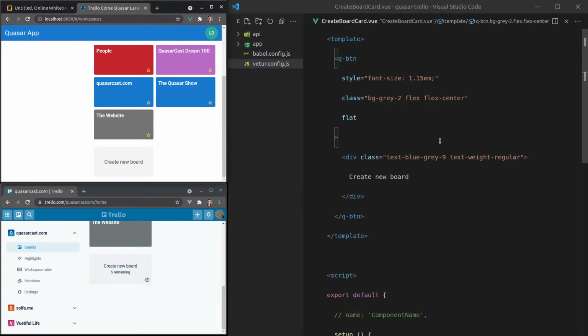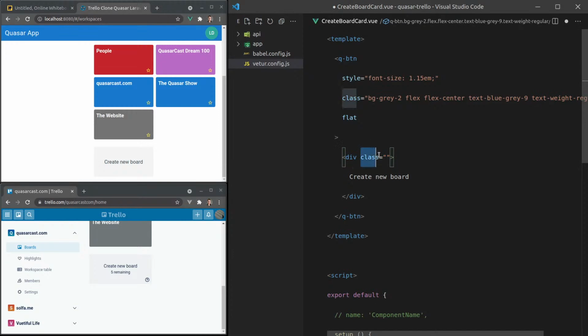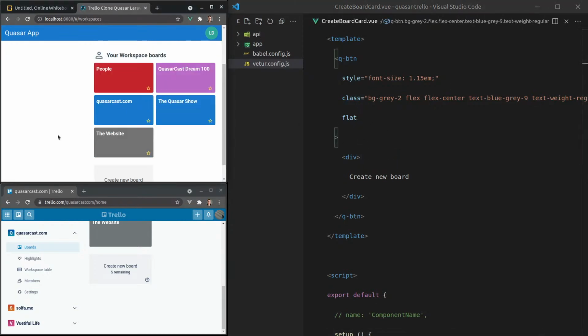All right, but can I put all of this on here? That's important for styling reasons. I'll tell you in a second why. Save that. Let's see if we get the same thing.